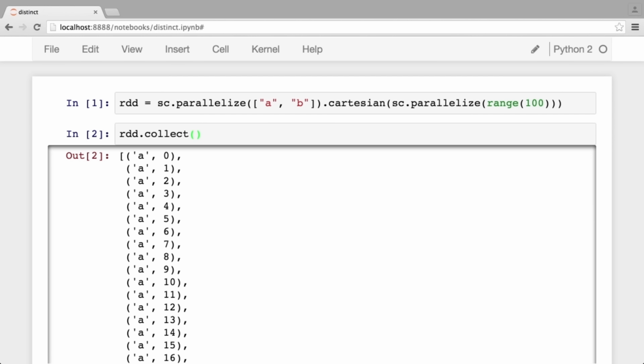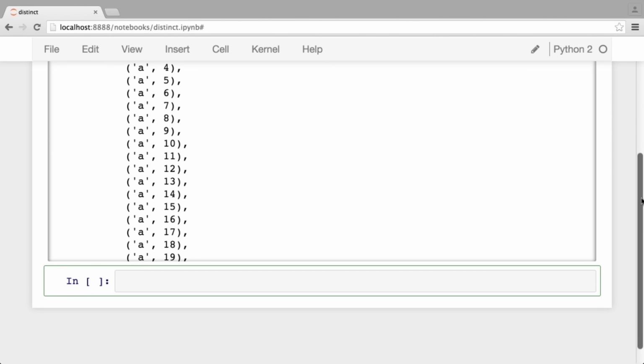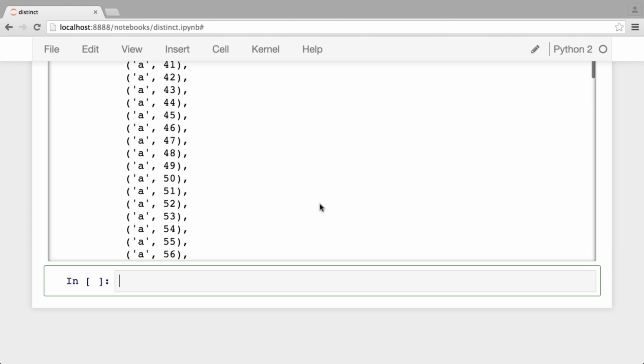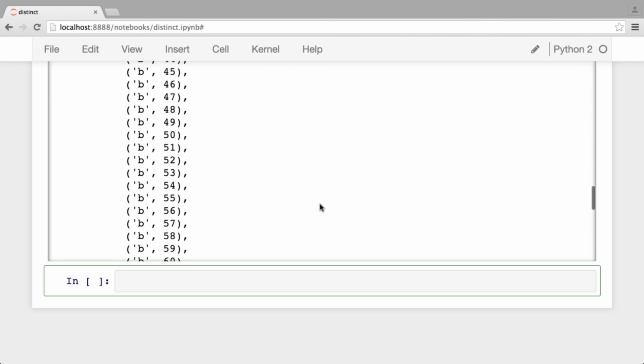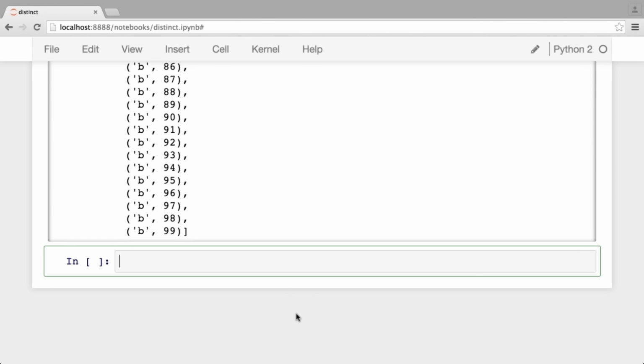So here we made an RDD using the Cartesian transformation. It took the first RDD, which was A and B, and the second RDD, which was the numbers 0 to 99, and did a Cartesian product of them. That just means it made every possible combination. So we have an A with 0 to 99 and a B with 0 to 99.